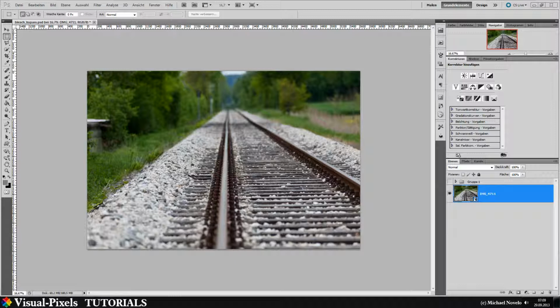Sure, some of you can say, okay, we take this image here and we copy it and we make a black and white picture out of it and then we overlay it. But the picture will get dark, and the effect is not what I expect from a bleach bypass effect.